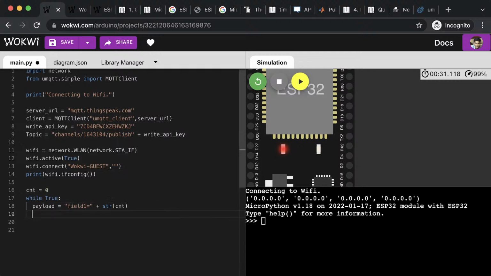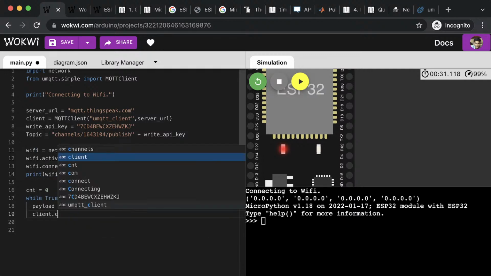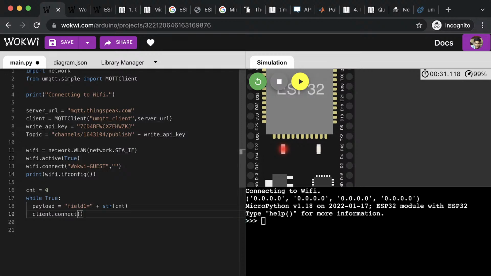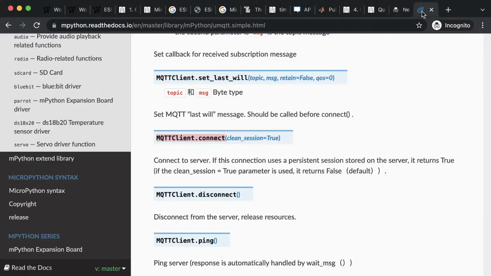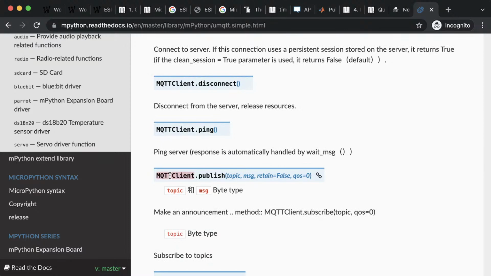So to send it, first connect the client. So client dot connect function. Then we need to publish this data. So as we saw in the documentation, there was a publish function which requires a topic, then requires a message, and again retain equal to false. The only case when you want to do retain equal to true is when you want to send data to multiple fields. So you send data to the first field, then you retain the connection, send data to the second field, retain the connection, and in the last field you keep the retain equal to false, which is by default false. This is a default parameter.